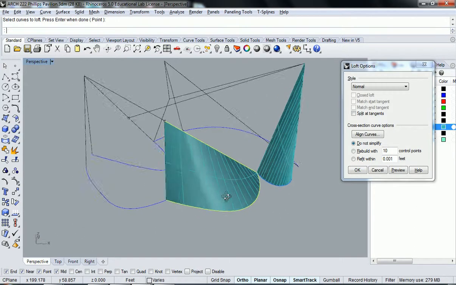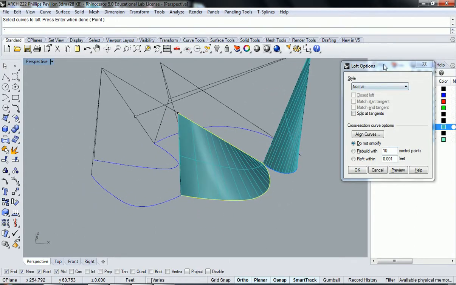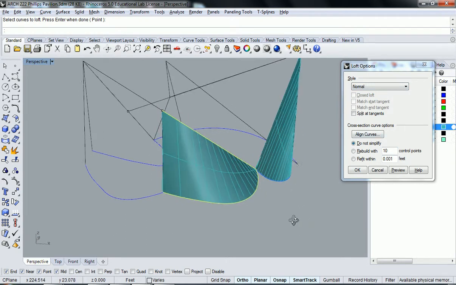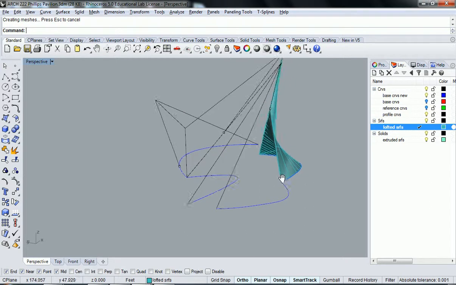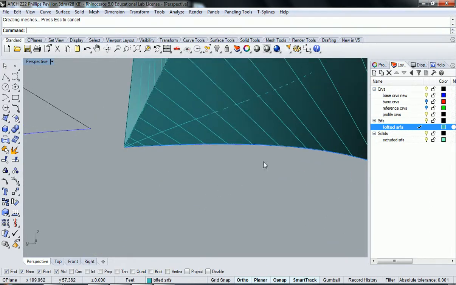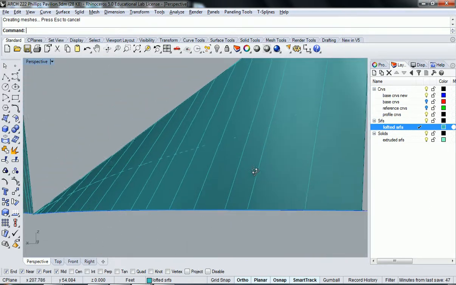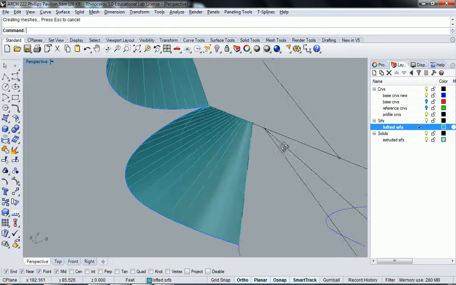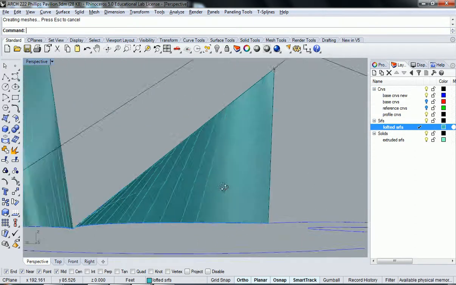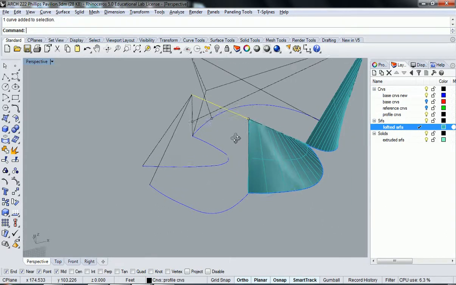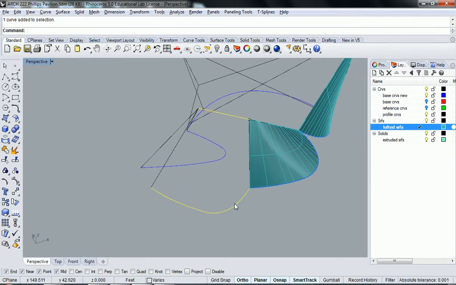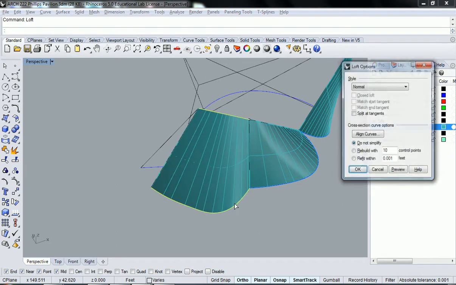I'm going to hit the space bar. I'm not going to change any loft options because it's doing a good job. I'm just going to hit OK. So now it looks like we got our next loft. If you get inside of it here, you can really start to see how hyperbolic it is. Okay. Now that we split this line into two, we can use it and the base curve to create our next loft. So let's select those two and loft.